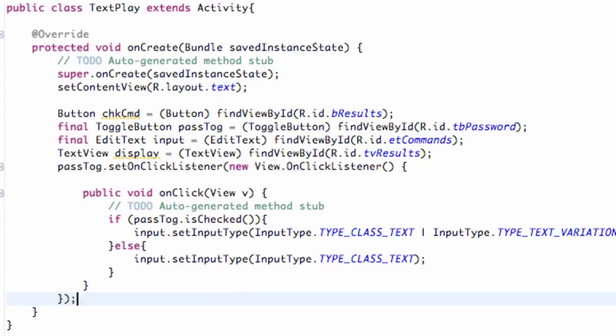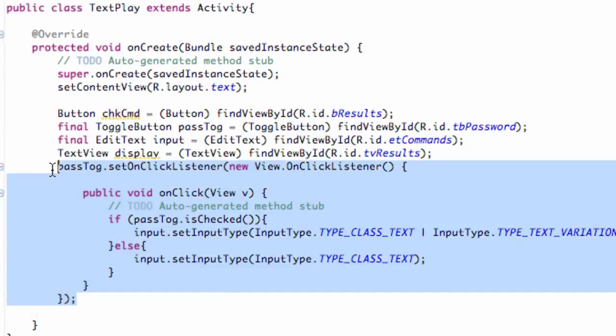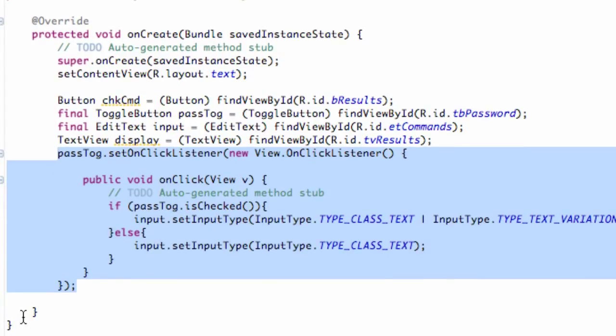Again, we're going to be working with this text play activity that we set up. We're just going to set up our actual button. We've set up and pretty much finished our toggle button, but now we want to set up our check command button. So again, just go down below the line where we closed off setting up our onClick listener for the toggle button. It should be 2 brackets below.